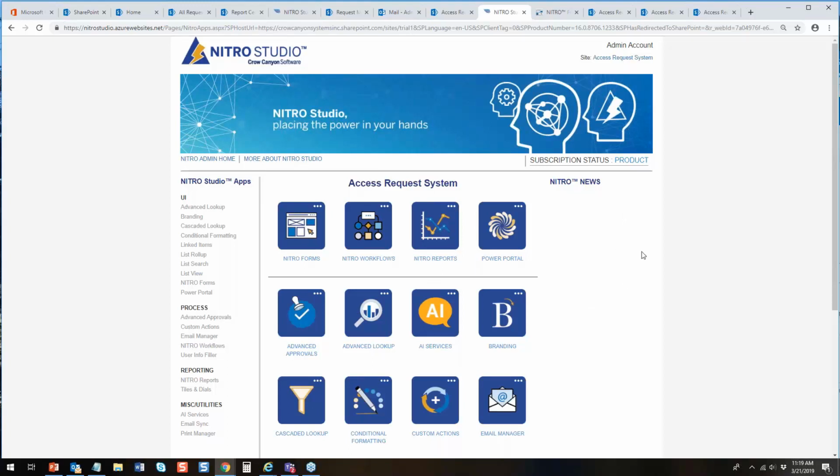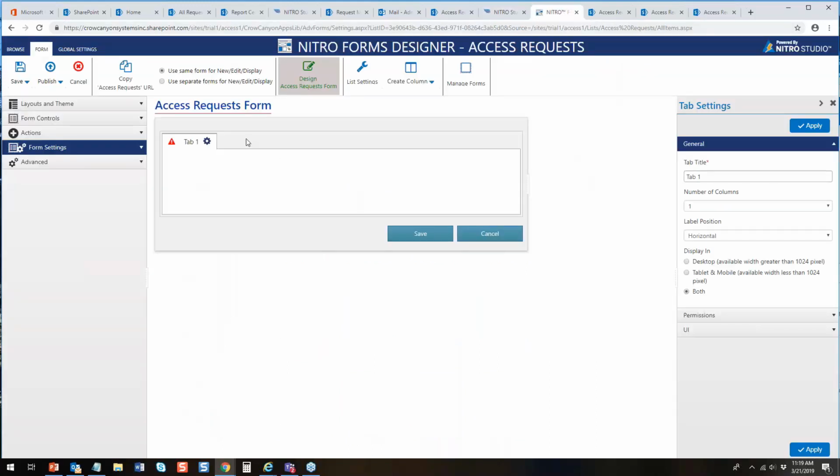First thing we're going to do is work on the form. So here's the access request form. When I click the NITRO Forms Designer in NITRO Studio, this is what comes up. Clearly just a very basic form, but we have to add things to it. This Forms Designer has a lot of capabilities, and I hope we'll spend some time talking to you individually about your needs and how this can be used to meet those needs. There's a lot of power and capability in here. So let's go see what I'm talking about.